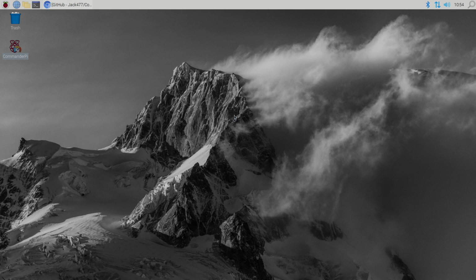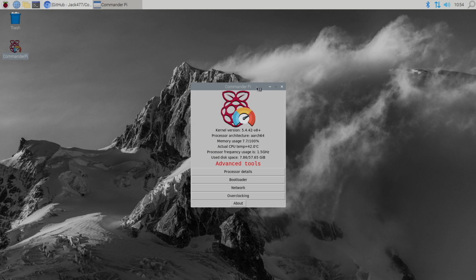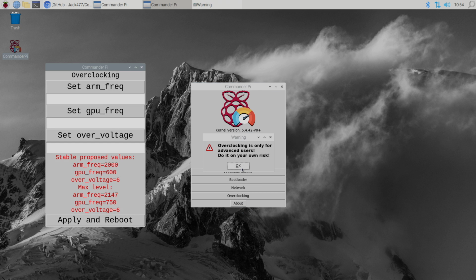Today, I'm going to show you how to install a really handy application called Commander Pi. Personally, I have only tested this on the Raspberry Pi 4 running Raspbian, otherwise known as Raspberry Pi OS. Commander Pi is an easy-to-use GUI that allows you to see all kinds of information about your Raspberry Pi without having to open up Terminal. And in my experience, this has actually come in really handy, especially the overclocking feature.